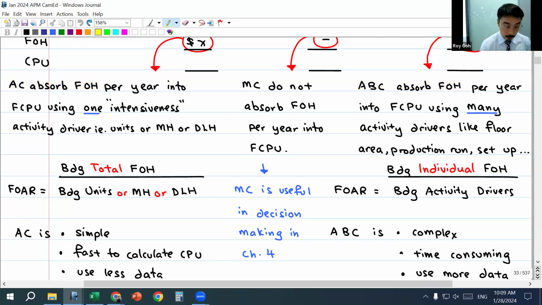AC absorb, choose one between the budgeted unit, material, labor, overhead. Sorry, budgeted unit machine hour, labor overhead, labor hours. You choose only one. ABC also absorb, but over production run, over scheduling, over multiple activities.